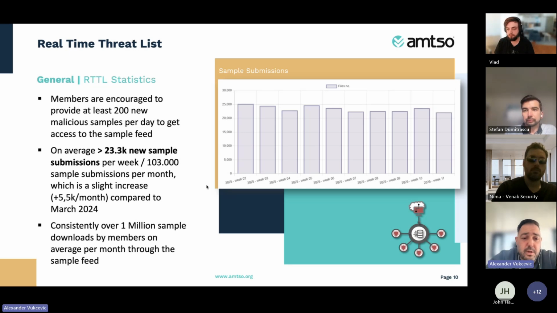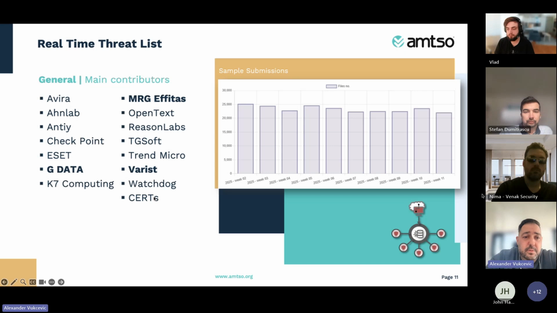All right. These are mainly the main contributors, the members of AMTSO, which are supporting the sample contributions. However, if you're not yet there, you can also easily sign up and join RTTL if you want.